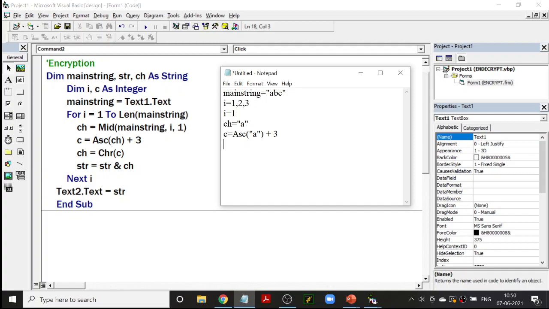Now I am going to say CH is equal to, CH was A before. Now I am going to change it. I am going to say CH is equal to character of C, which is 13. So character of 13 becomes D now. You understand? So CH will now be storing D. It was storing A before, now it will be storing D because we have added 3 to the ASCII value of A. So it becomes D.